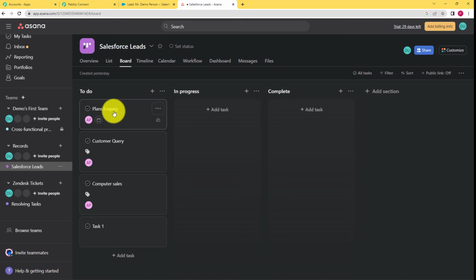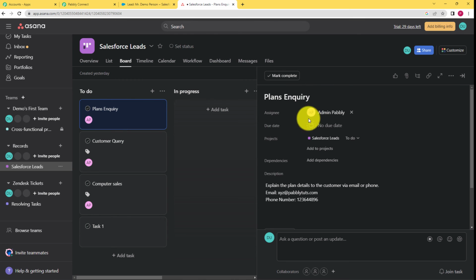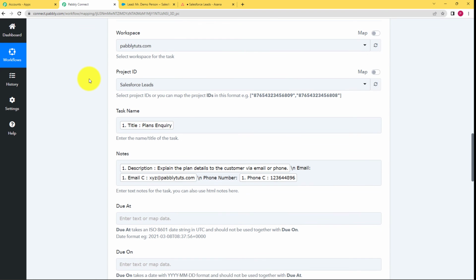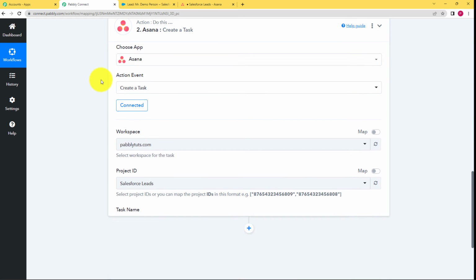See, plans inquiry was the title. If you open it, you can see that the project is Salesforce leads, and this is the description. The details have been given over here and the description is also written here. Which means our workflow successfully completed the task that we assigned to it.